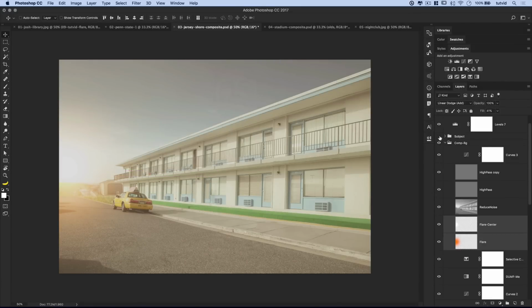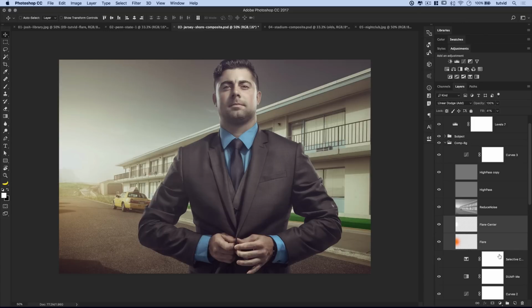All right, now I'm going to turn my subject folder back on and see what it looks like. So there it is with the flare. I'm going to hit Command, comma, with both those layers selected. It's going to hide those layers. There it is without the flare.